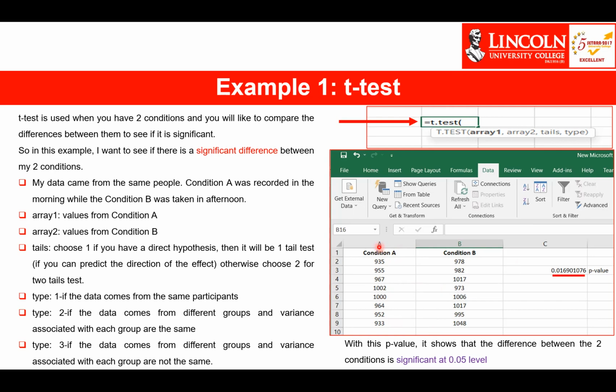So if you look at this place, I have my condition A and my condition B. The person with ID 2, I got 935 from him in the morning. And the same person, I got 978 from him in the afternoon. So I've measured the same person twice. One measurement in the morning, and the other taken in the afternoon. So these are my groups, these are my two conditions. It can be group, it depends on what you are trying to investigate. But in my own case, I decided to use condition.